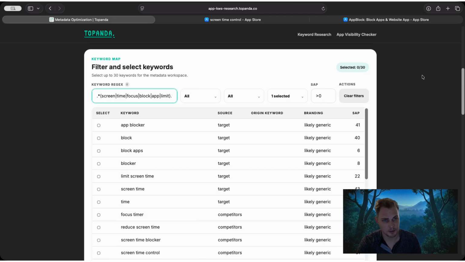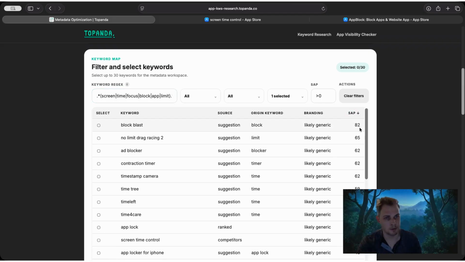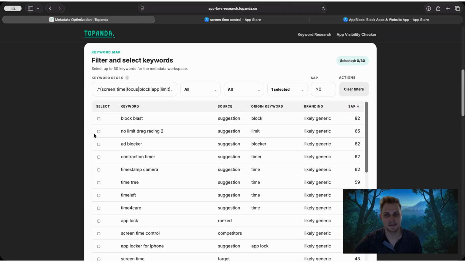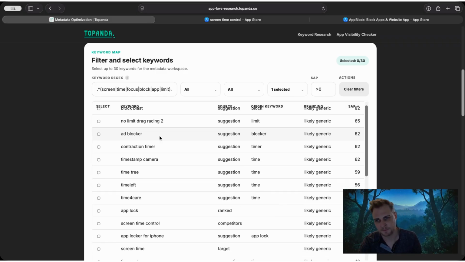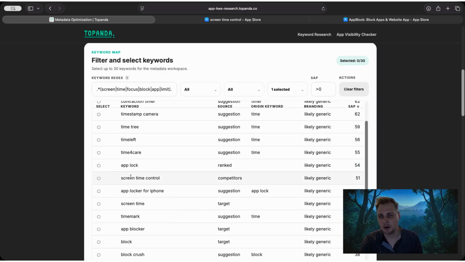Let's start with this. And let's also sort it by the most popular. And let's start going over them and try to pick things that we would like to analyze. Ad blocker, it infiltrated into our research. We know it's not relevant to our niche. Nothing to do about that. Let's just keep looking. Good.